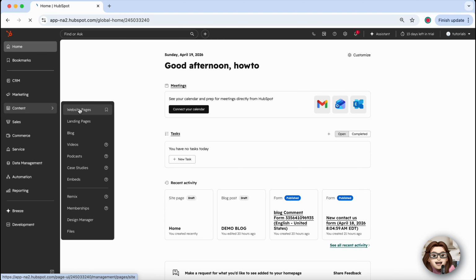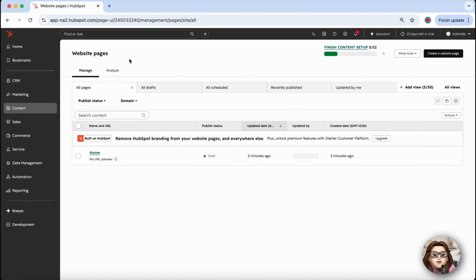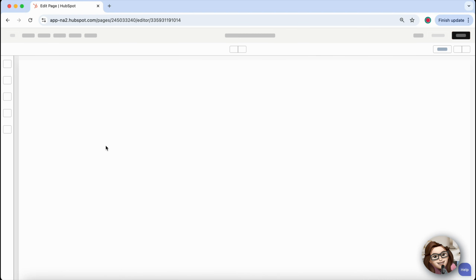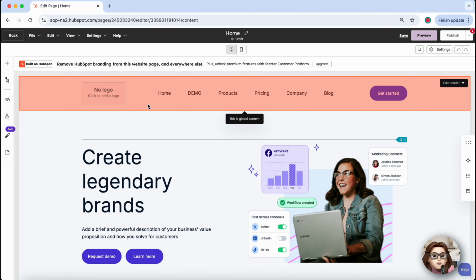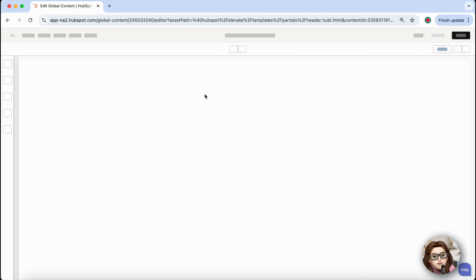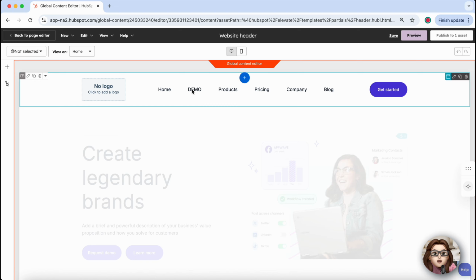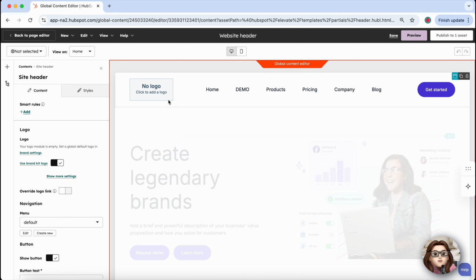Head to the marketing section and choose your asset, whether it's an email, website page, or landing page, then click Edit. Once you're inside the editor, look at your layout and choose the module you want to make smart. This could be text, an image, or a call to action button. Click directly on that element to begin.